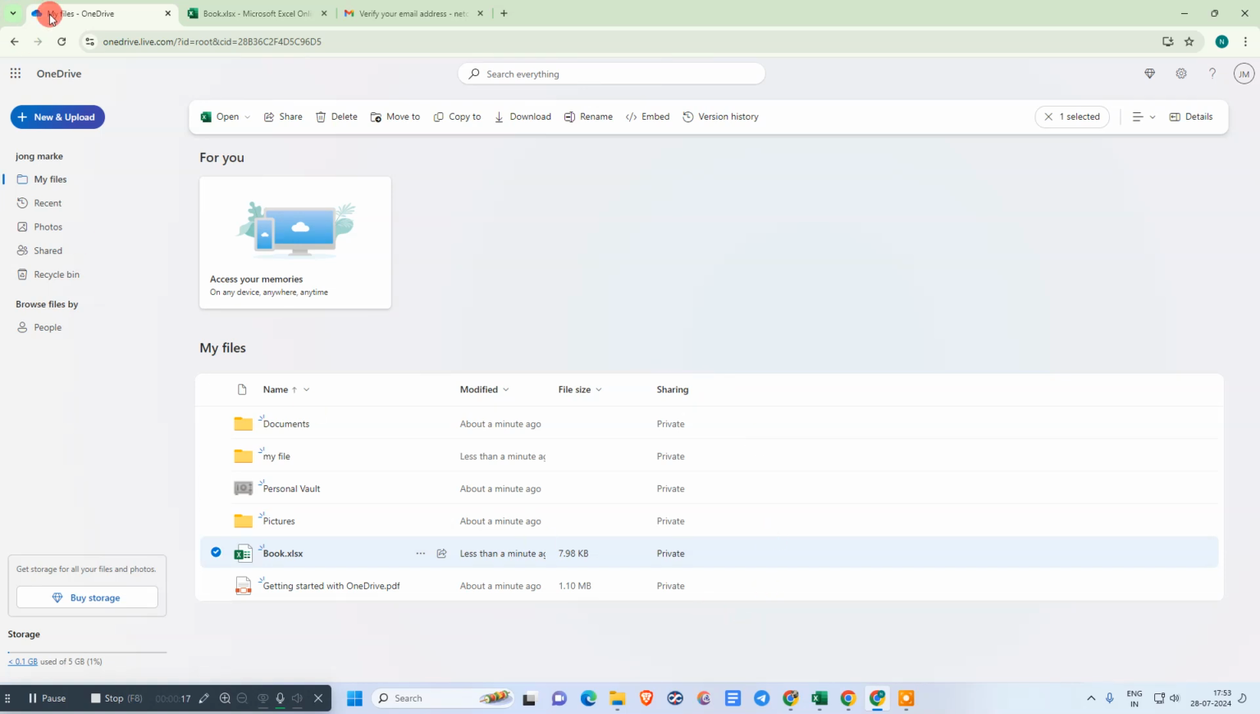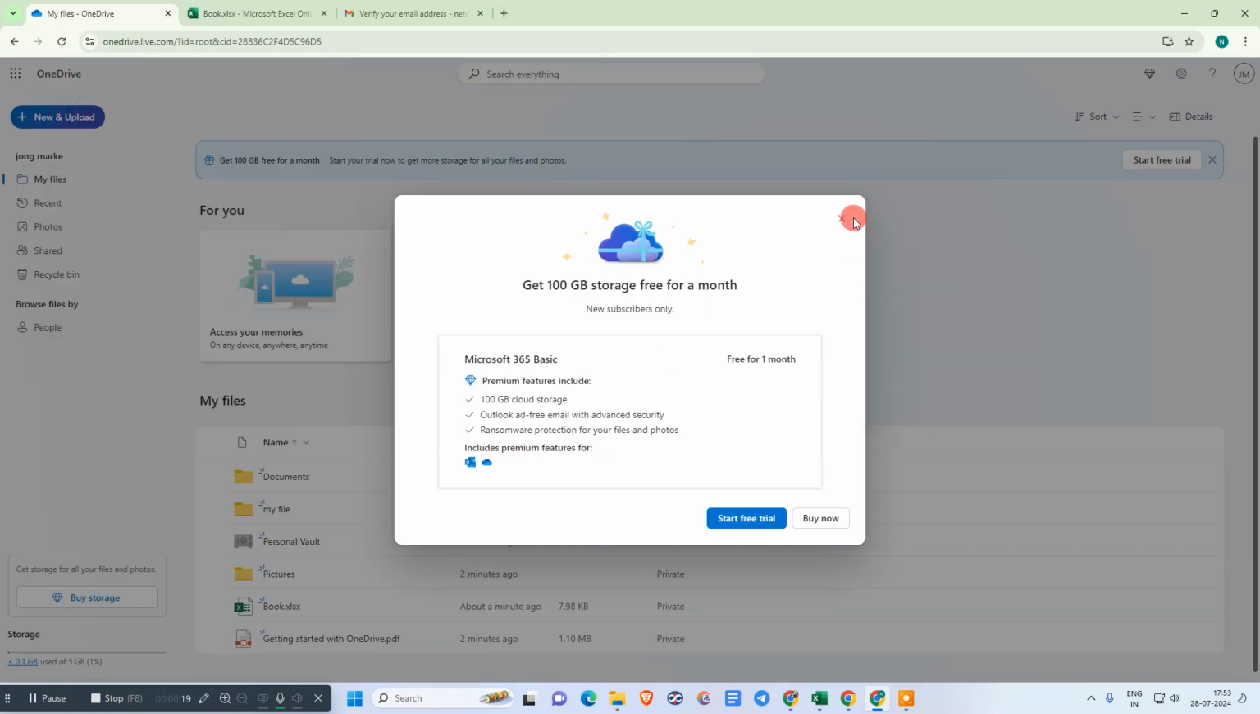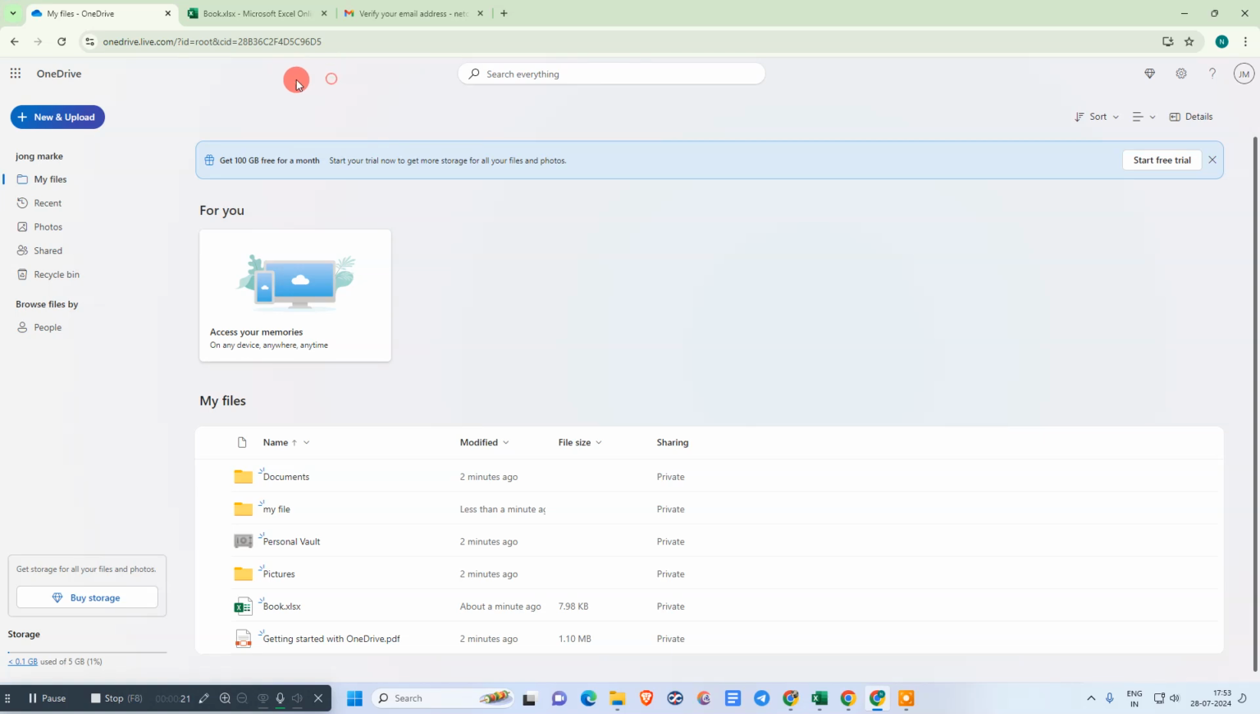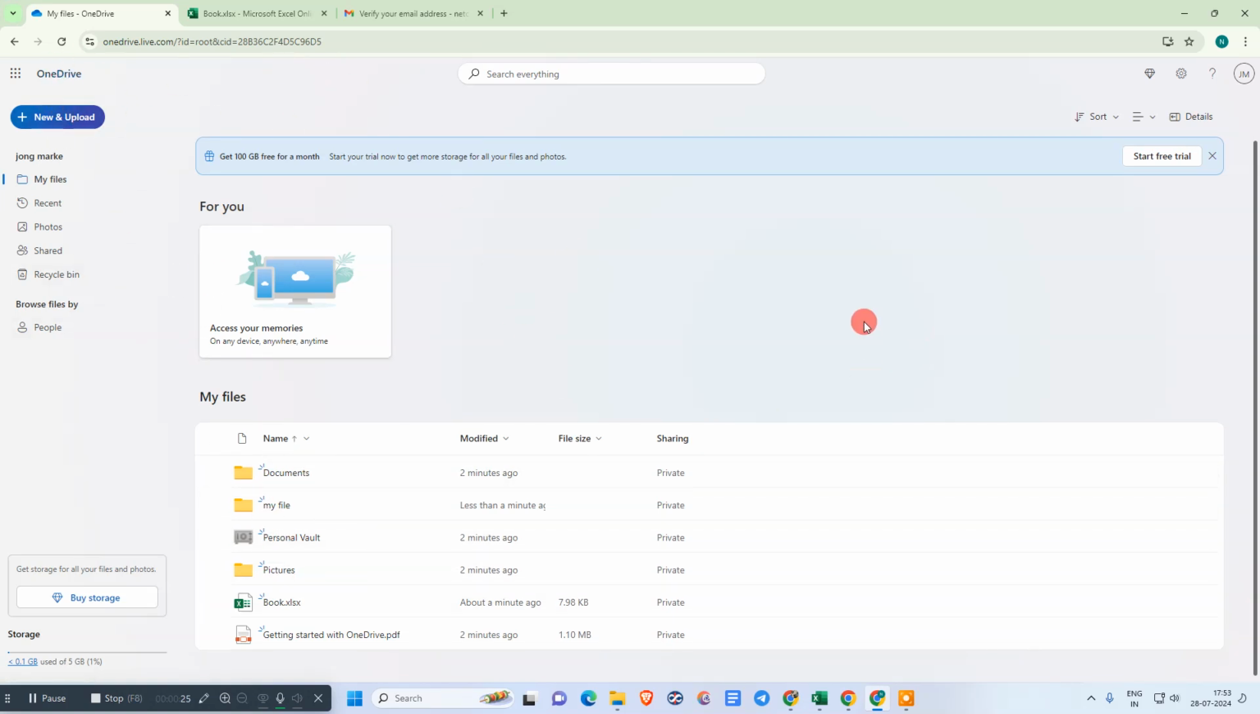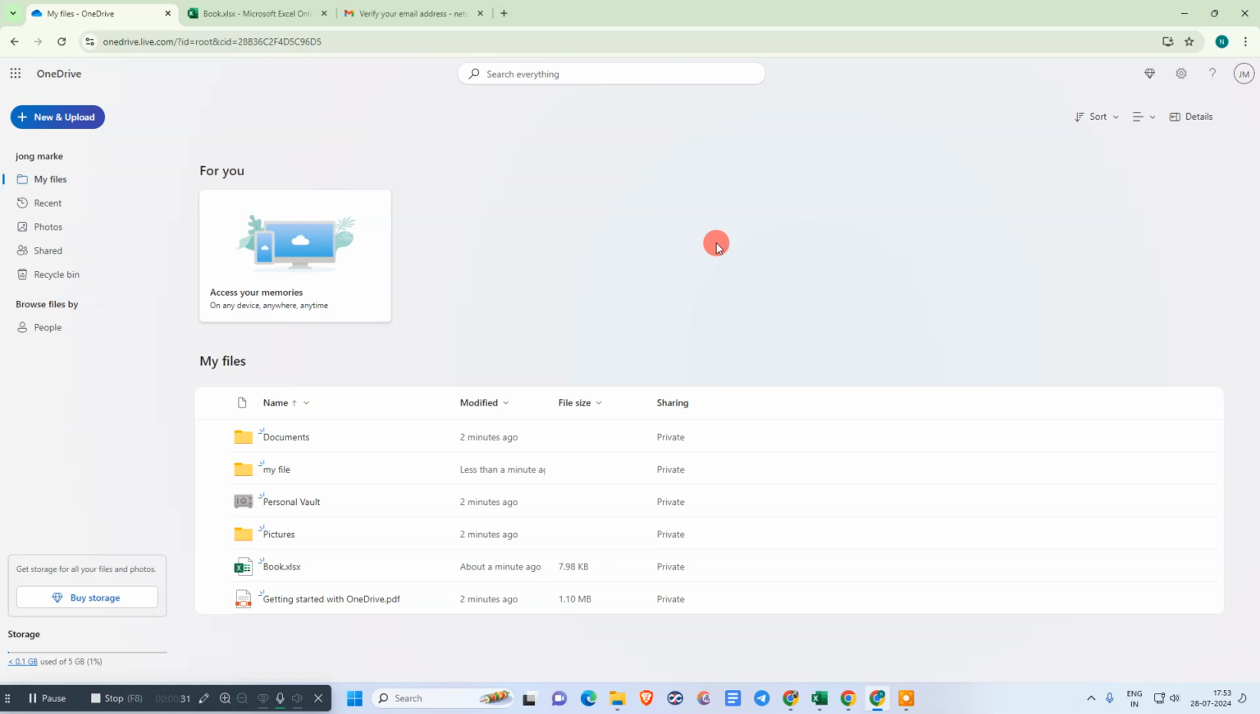Okay guys, so here we are. This is my OneDrive application, and here you can see I have some files and folders. I will show you the normal process by which you can delete your file or folder.